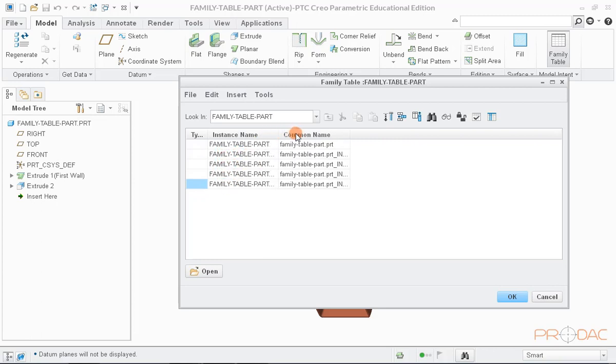Let us rename them now for ease of understanding. We'll rename one of the instances as flat pattern, as we are going to show the flat pattern as well. The remaining ones can be renamed as you wish. Likewise, rename all the parameters displayed under the column called common name.